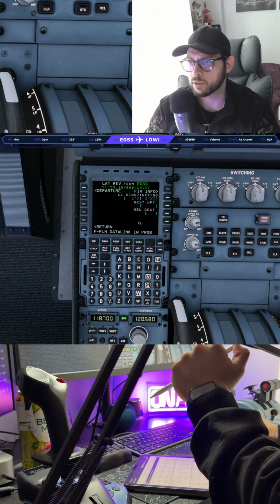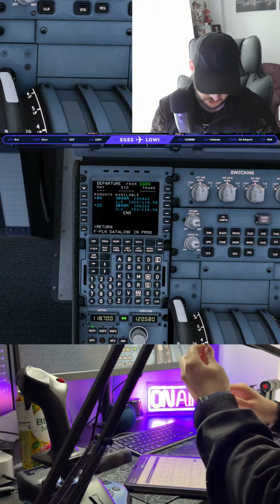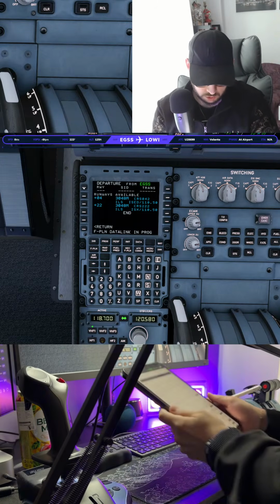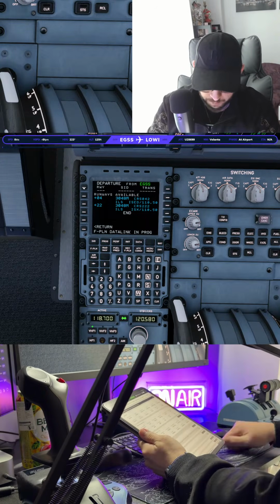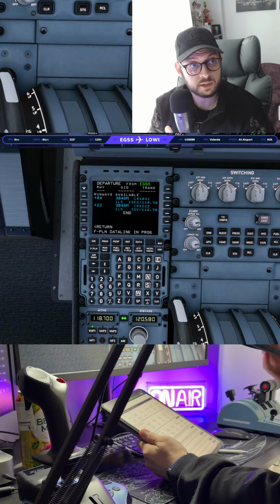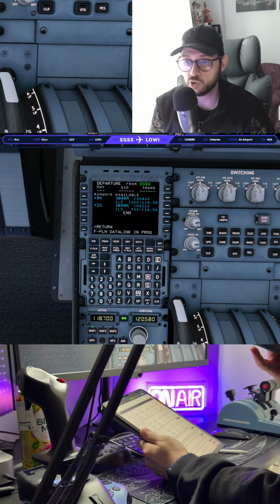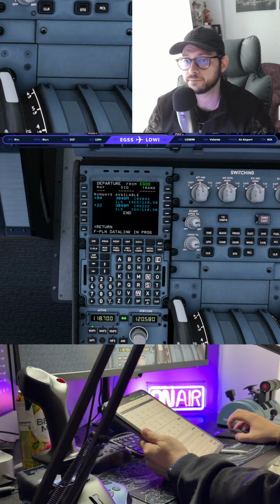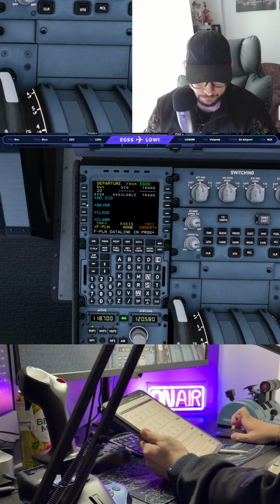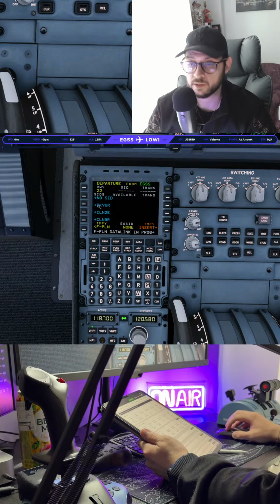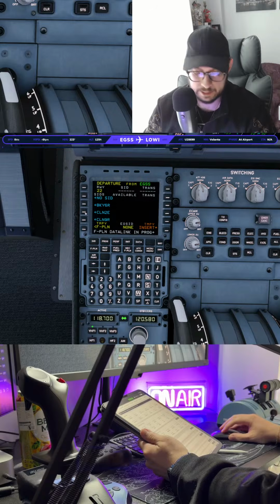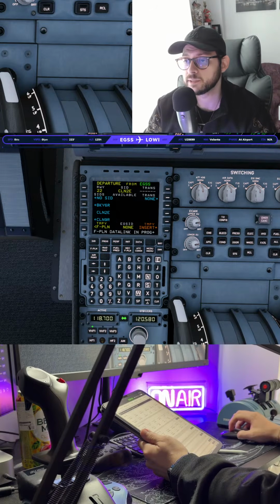Okay, let's sort out our departure and arrival. We are departing from London Stansted, runway 22 via Kiln 2E. That one, to Echo. Yep, perfect.